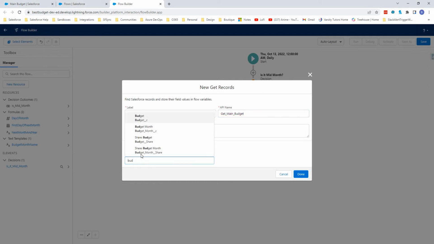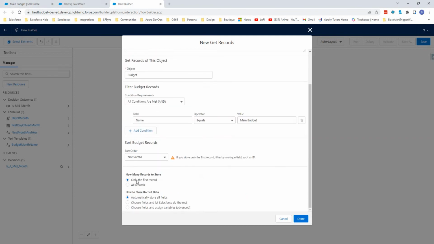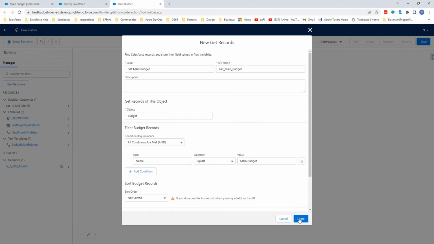So this is going to get a record from the budget object, and it's going to return the record where name equals main budget. And so remember, very important to have that one main budget record that you created in the last video. We're just going to only store the first record since there's only one of them, and we're going to automatically store all fields. Something that may be a little different for you if you have multiple budget records is you may have to loop through these and create a collection variable. I'll create a video on that another time.